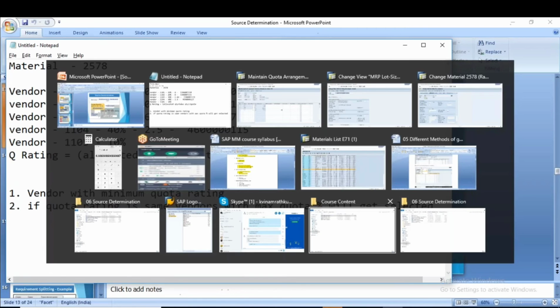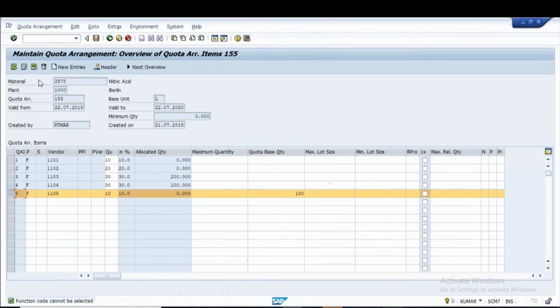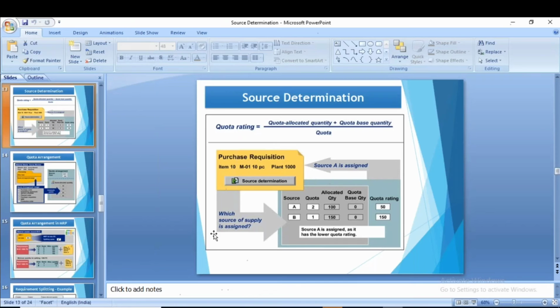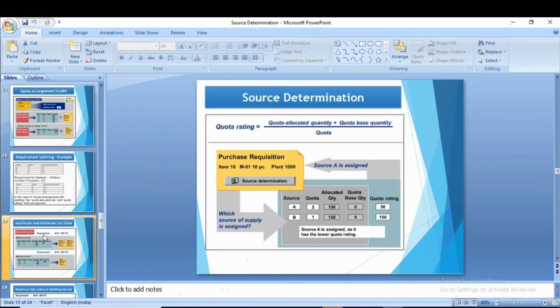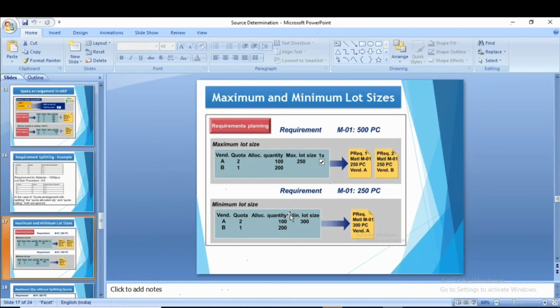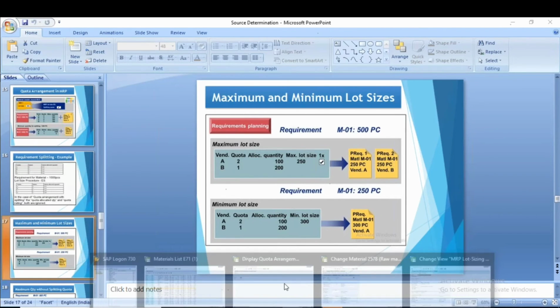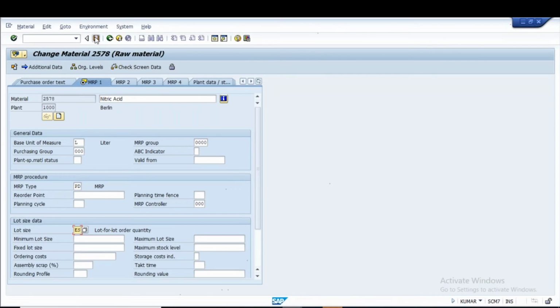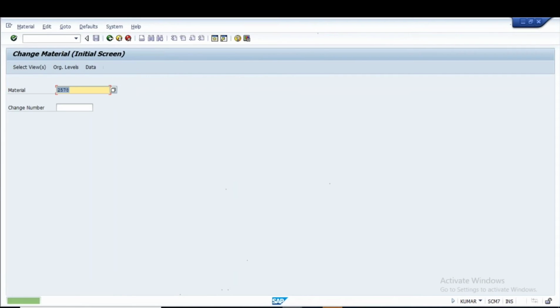Okay, so anyhow we'll keep it simple. I'll not use this. I'll delete this one as of now. I'm saving this. Now the next one we will be discussing is maximum and minimum lot sizes. In the quota arrangement, I'll save this. I'll close all the sessions. Just 1 minute.